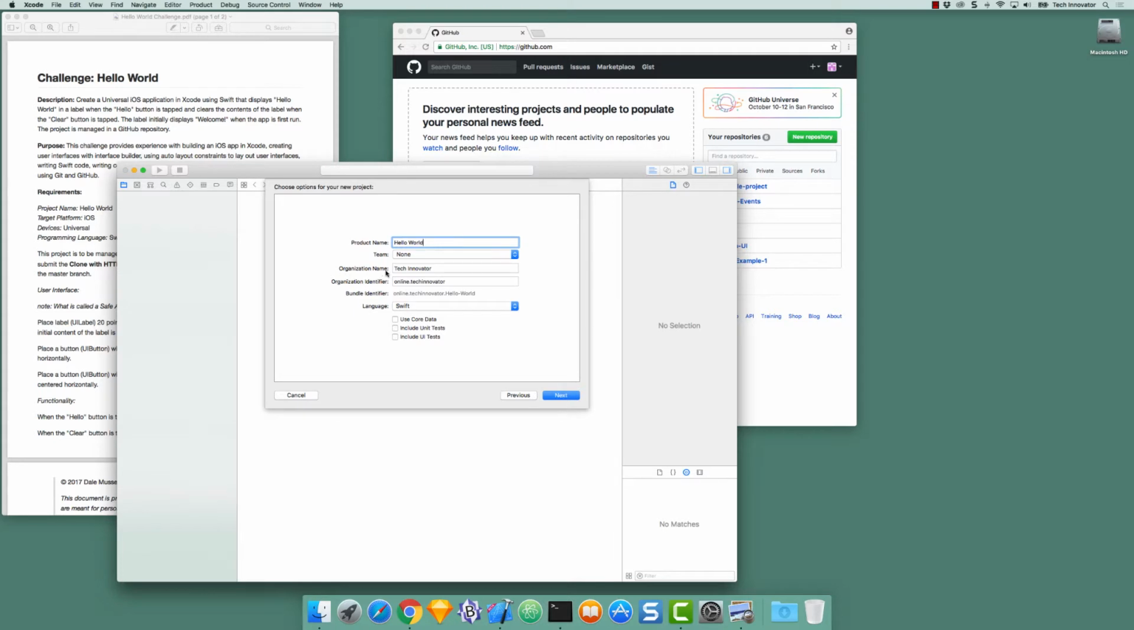We also need to set an organizational name, which would either be our company's name or our personal name, and an organizational identifier, which is typically a reverse domain name. So we have the domain techinnovator.online. We reverse that and it becomes online.techinnovator. The organization identifier along with the product name become the bundle identifier. So online.techinnovator.hello-world uniquely identifies this application in the universe of apps. And notice that the space in Hello World became a dash in the bundle identifier.